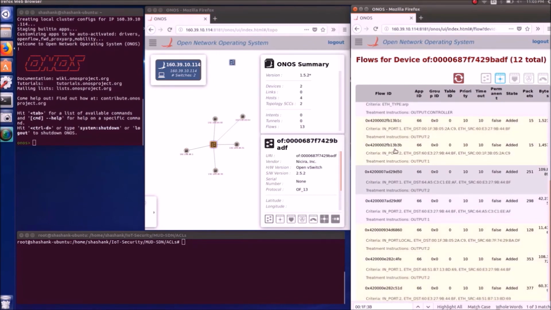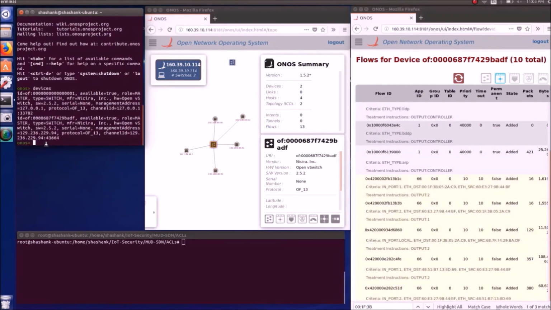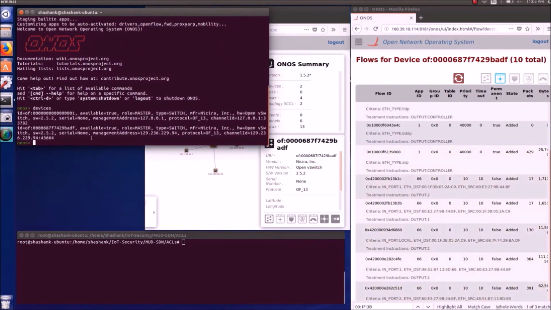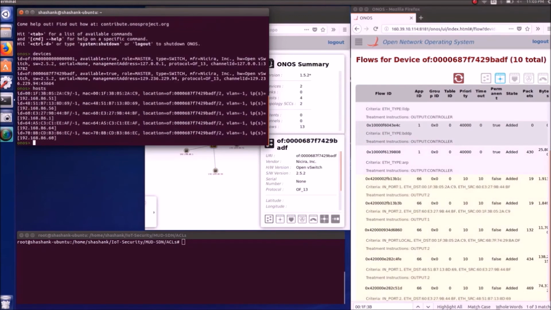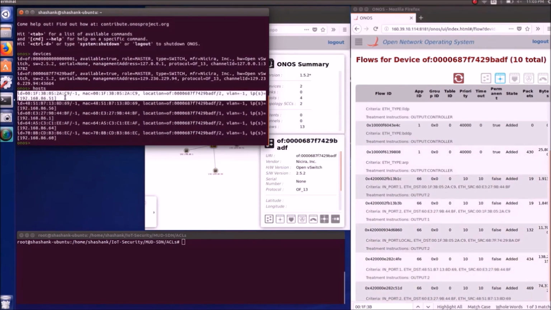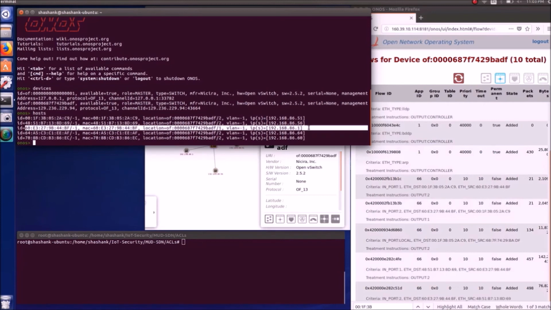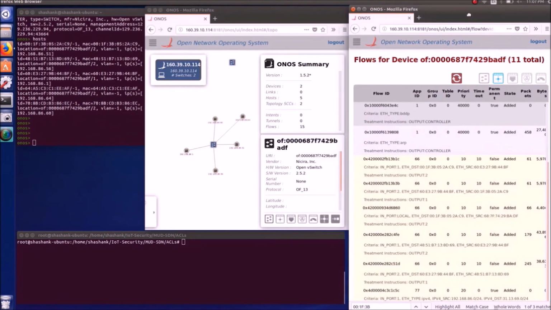Now if you want to see the list of switches present in the network, the command to list the switches is devices. As you can see, the switch which we have configured in the network has been highlighted. If you want to see the list of devices in the network, the command is hosts, and as you can see, the different parameters for the IP address 192.168.86.51 have been highlighted, and similarly the different parameters for the router.